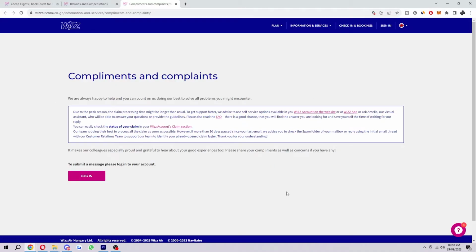Now you will have to log in to actually submit this form. So you want to log into the account that made the booking that you're trying to make the claim for. And then from there, you can fill out the form. They will ask questions about what flight it was and also some details about yourself.